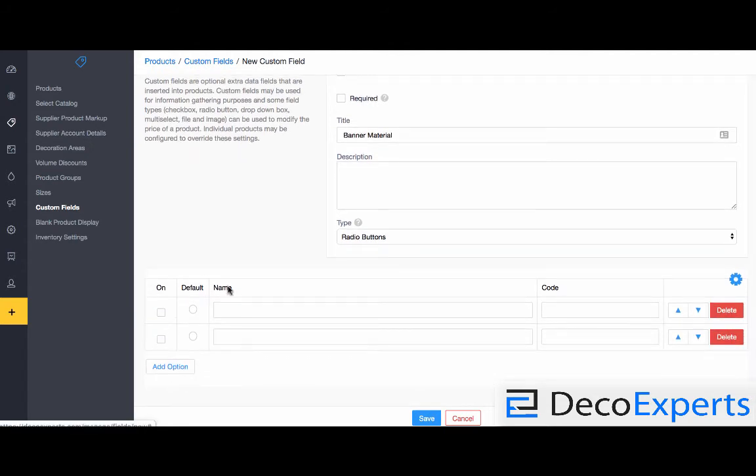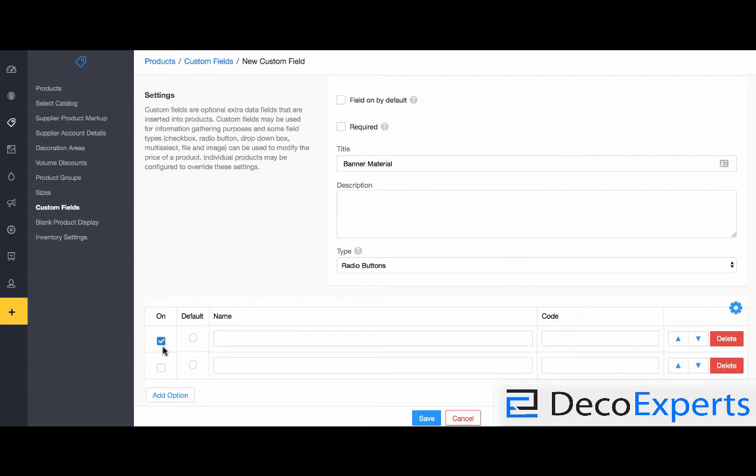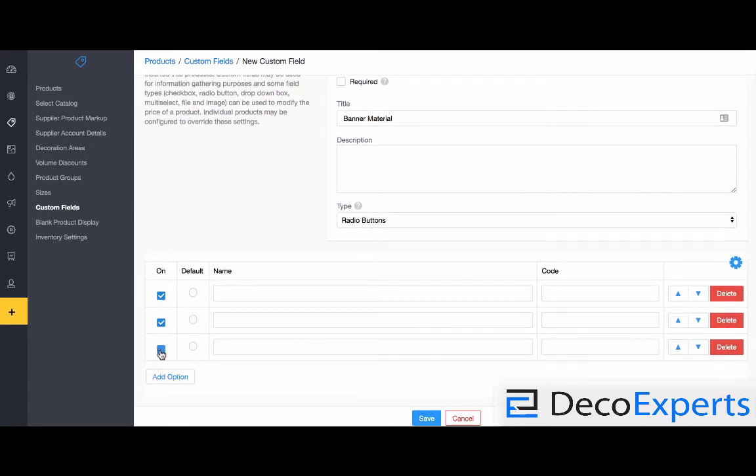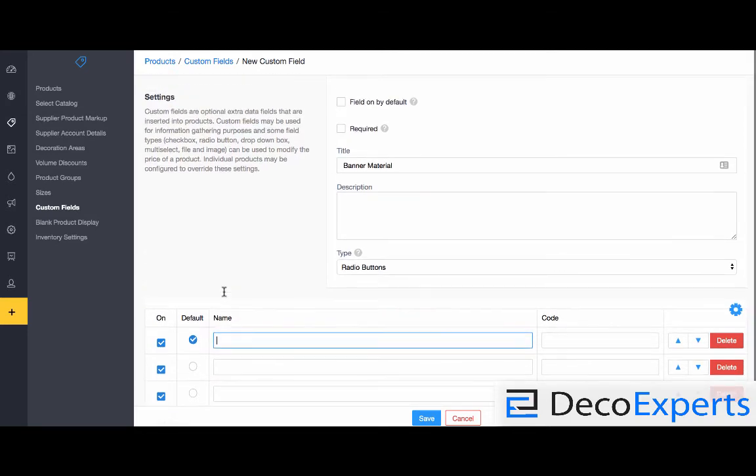So I can create my different options here. So for banner material, we're going to make 3 options. We're going to turn them all on. We'll make this the default. And by default, it'll be 13 ounce vinyl. That'll be the default type of banner material. But if the customer wants to pay for 15 ounce vinyl, they can for an additional cost. And same with, let's offer a 9 ounce mesh vinyl, which allows the banner to breathe if it's going to be put on a fence.